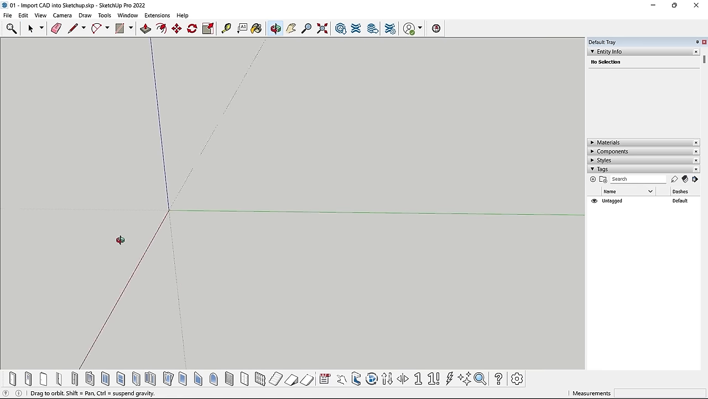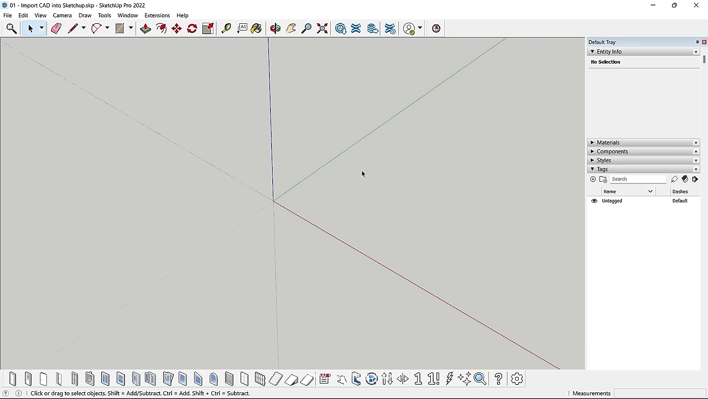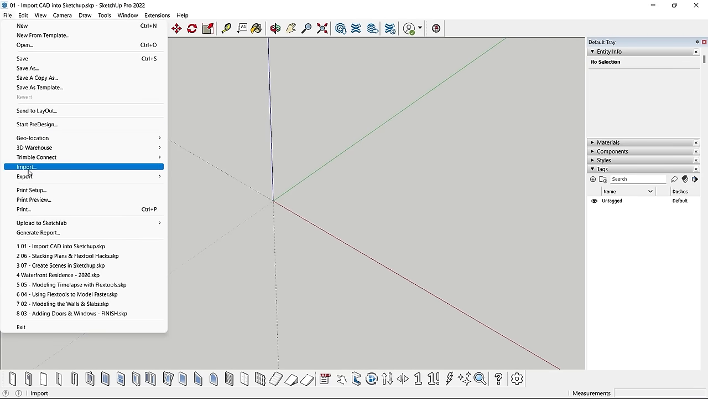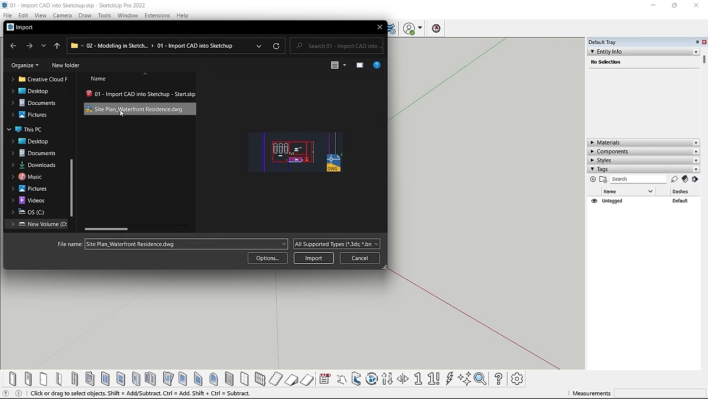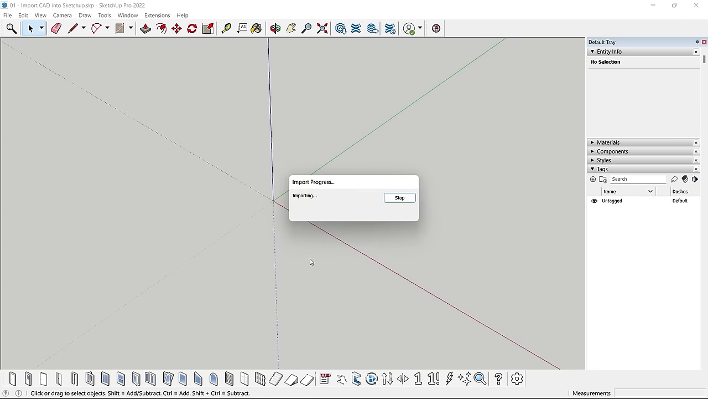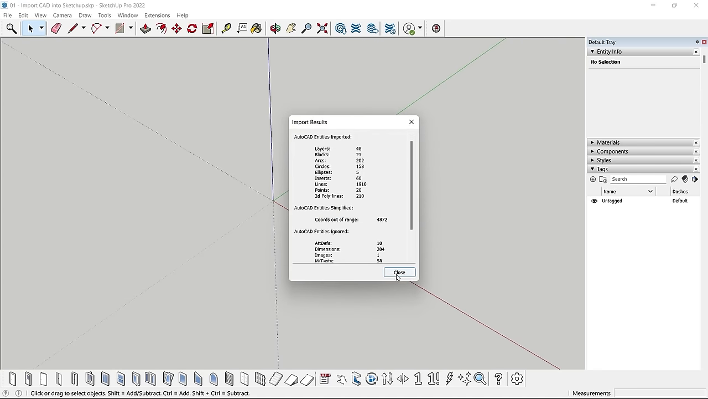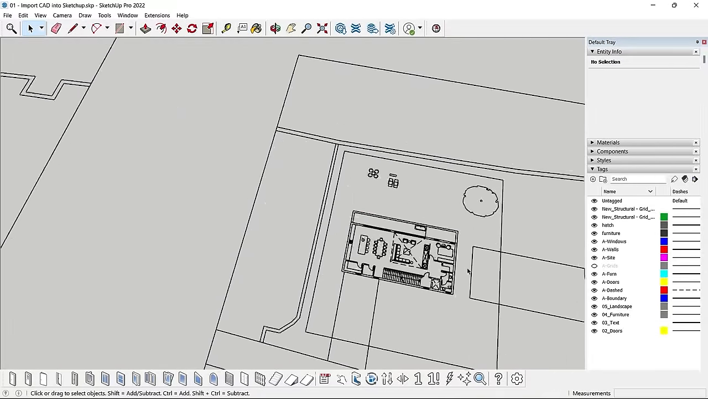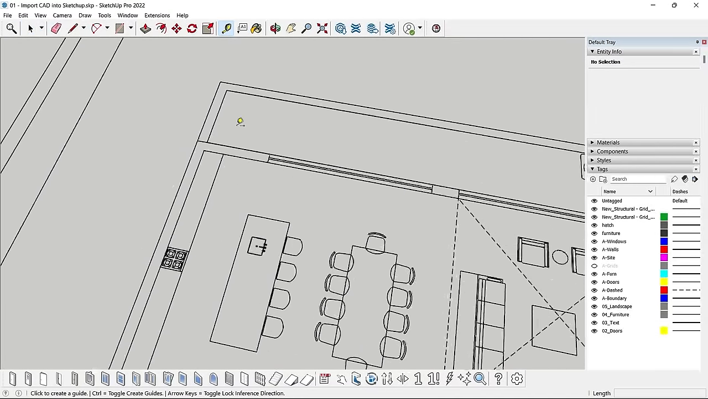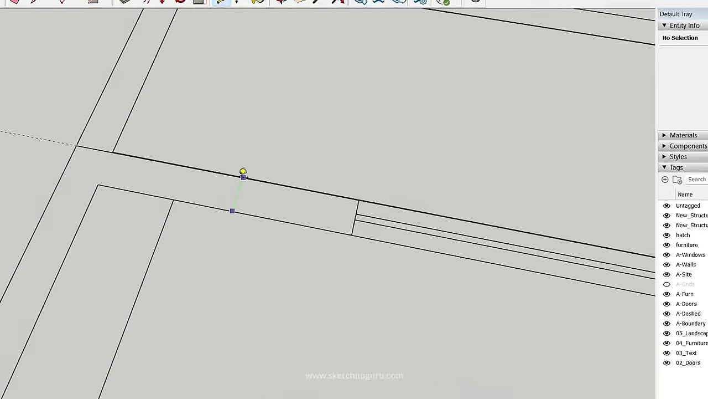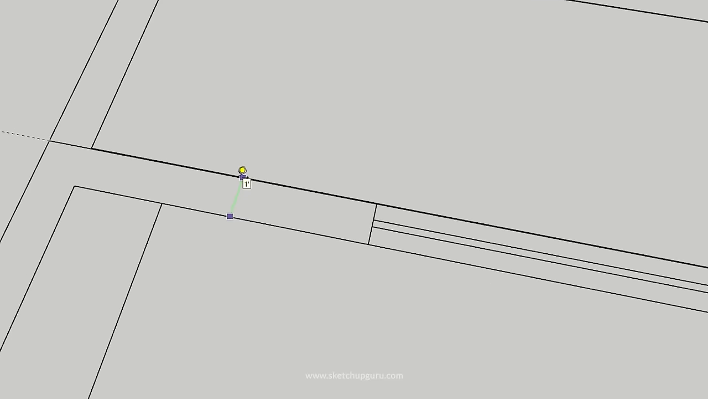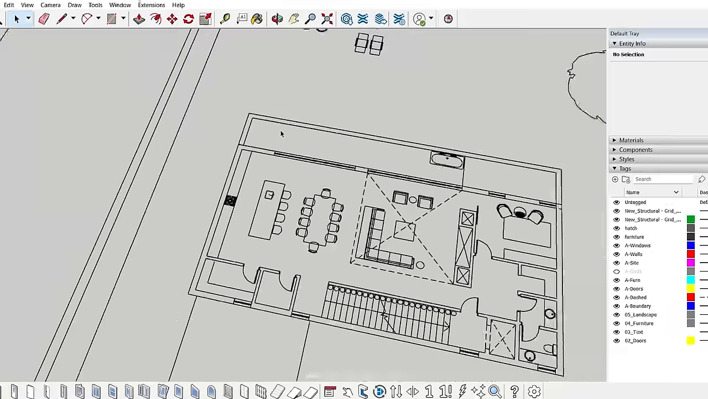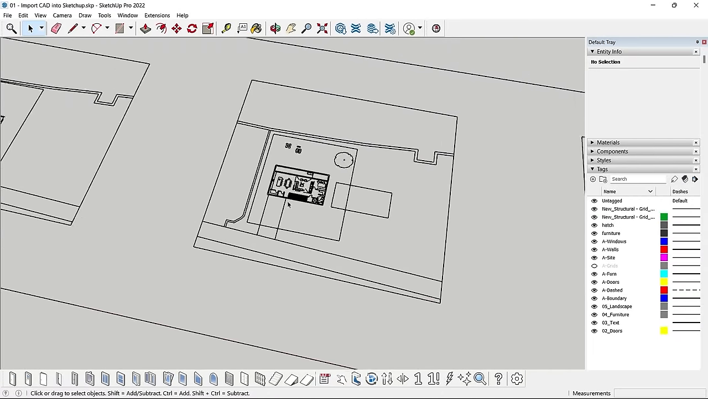Alright, so now we can bring in our file into SketchUp. So let's go to File, Import, select the site plan from your exercise files and click on Import. Now this CAD plan was drafted in inches, so it should come in at the right scale as well. So let's check if it is in the right scale. So use the tape measure tool, which is T on your keyboard. Click once, and when you hover on the other side, you can see it's 1 foot, which is the right size of the external wall.